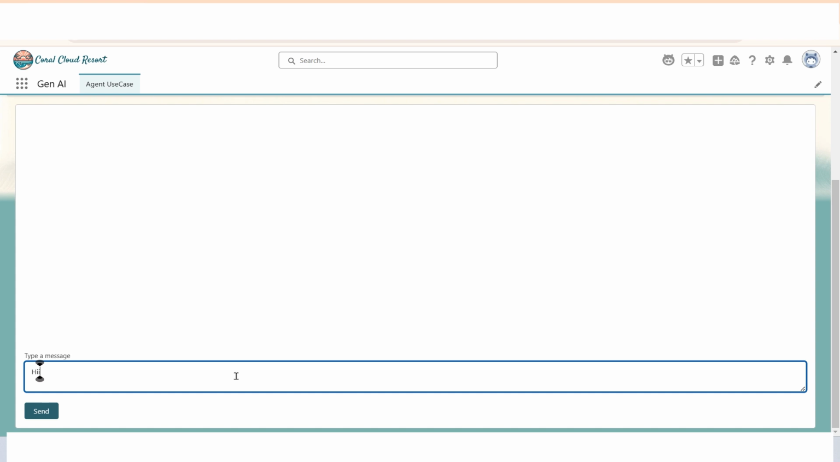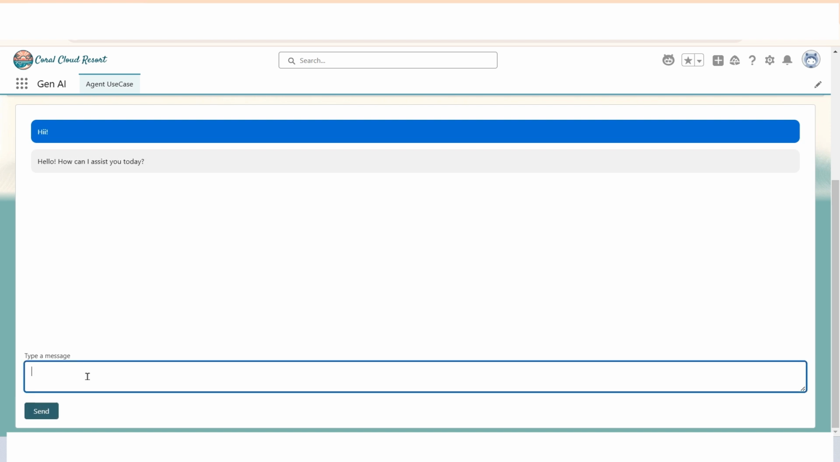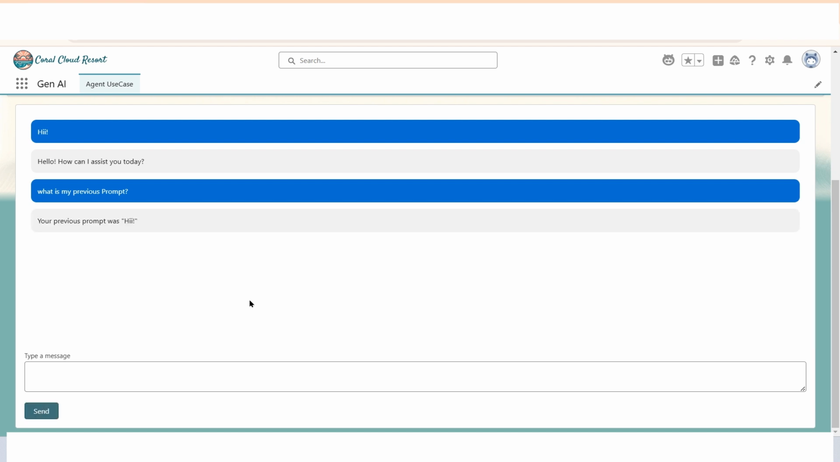So here we can type hi and send a message. Now let's type, what is my previous prompt, and a question mark. As you can see here, it returned the hi. So basically it can hold my previous prompt or conversation and return my previous prompt. It will be a 100% conversation with my previous and latest prompt.